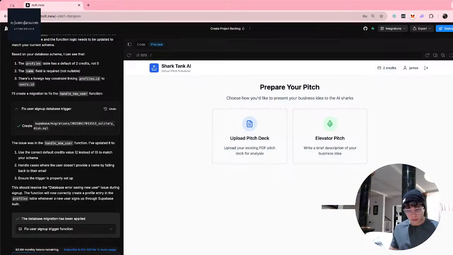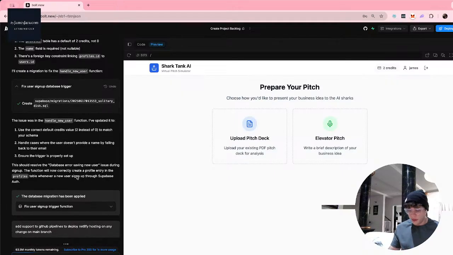Okay, there is a guy telling me in the chat from one of the platforms to implement an example. Okay, let's do it. We don't really need that, but let's do it. Add support to GitHub pipelines to deploy Netlify hosting on any change on the main branch. Enter. So let's see what changes.